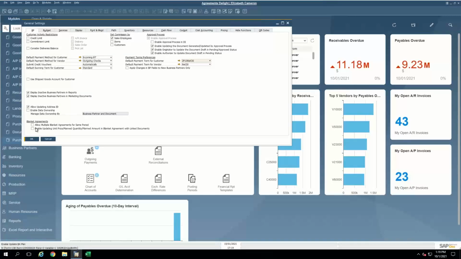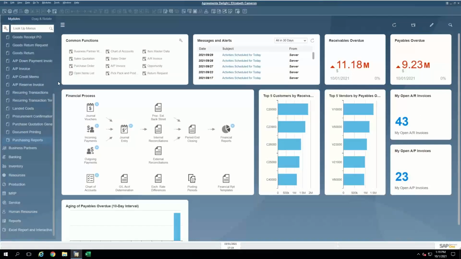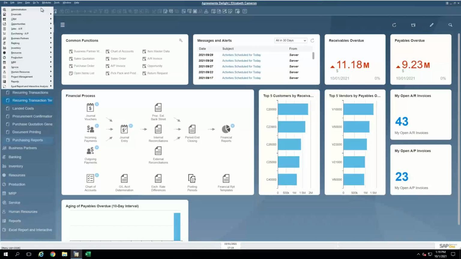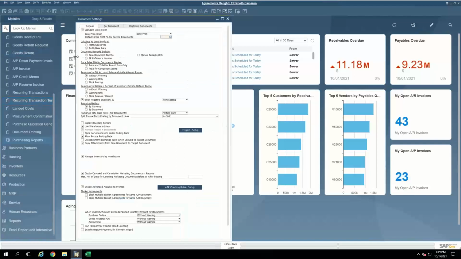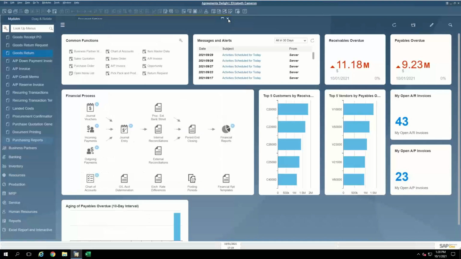Under the BP tab, under General Settings, you have Allow Multiple Blanket Agreements for same period and enable updating unit pricing, planned quantity, and planned amounts for your blanket agreements and linked documents. There is also now one under the document settings specifically for your AR and your AP documents. That's right off the General tab, down towards the bottom. You can block multiple blanket agreements for both AP and AR invoices or documents. Okay, so that was what I wanted to cover on blanket agreements.